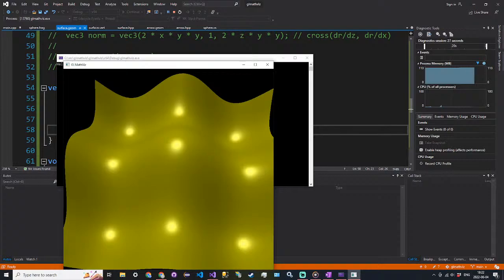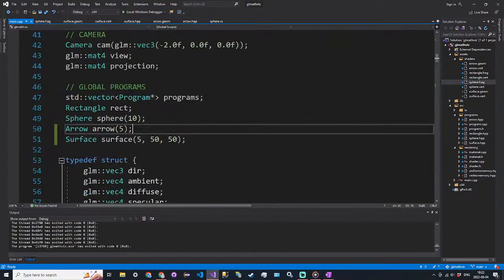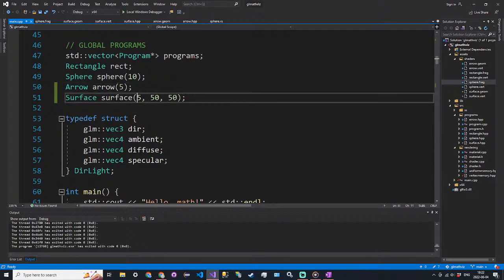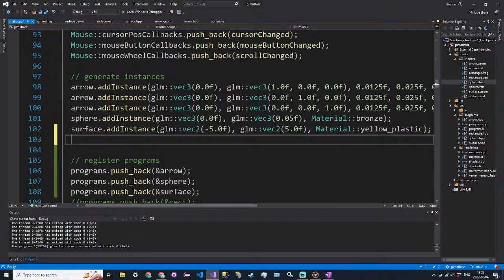Yeah, so that's the initial testing. And now let's do instance testing. What I mean by that is let's try and render multiple surfaces of the same one, because we can have a maximum of 5 surfaces. So let's push back or add an instance.